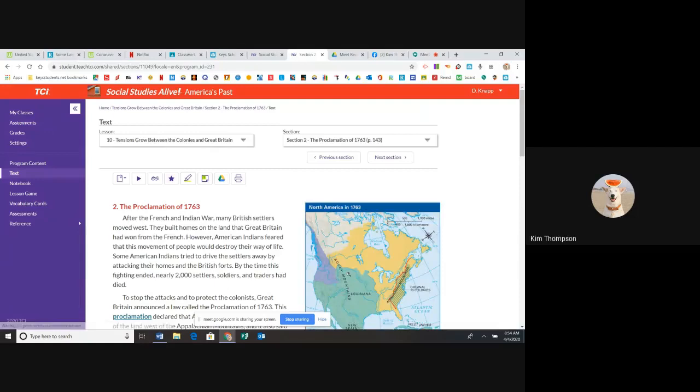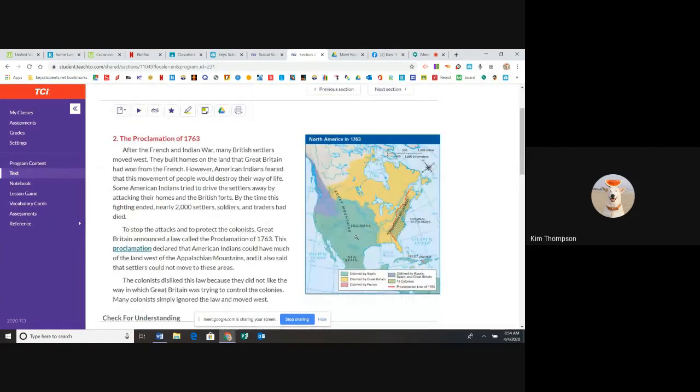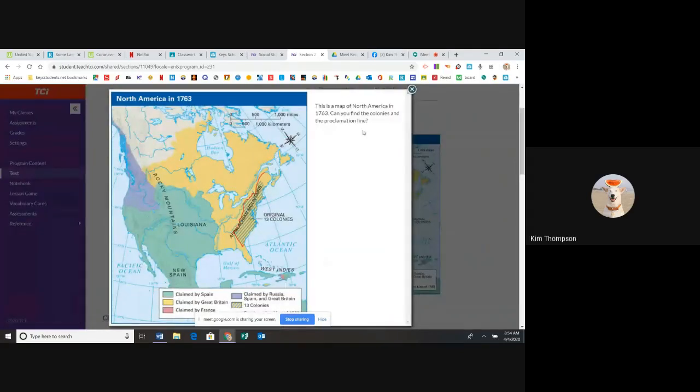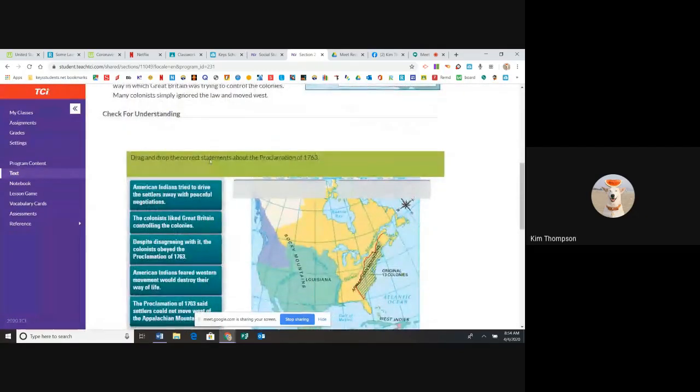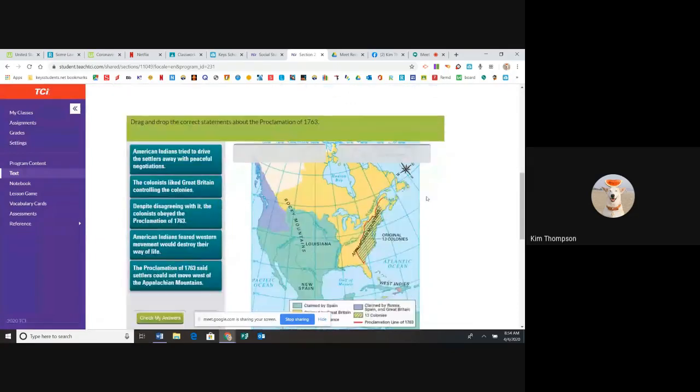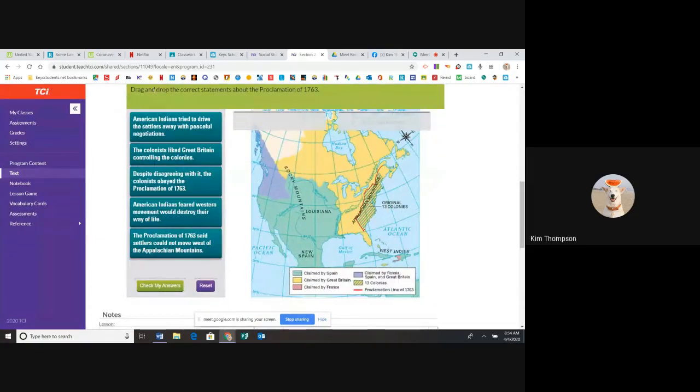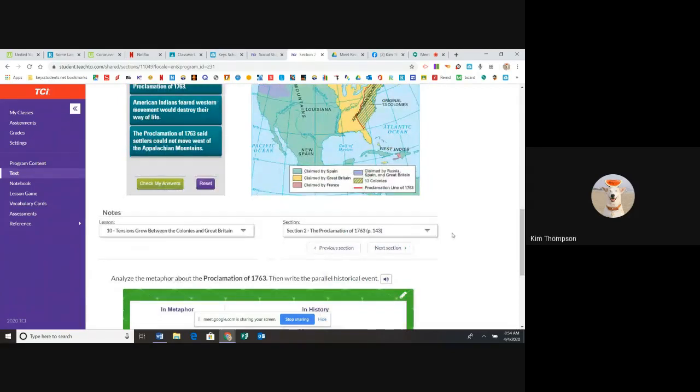Here is number 2 in the textbook. You can look at the map. You can enlarge the map to read it better. You can go down the text, and here is another activity that you have to do. So it says drag and drop the correct statements about the proclamation of 1763. All right. So you can also check your answers. You can reset. You can play with that until you're done.